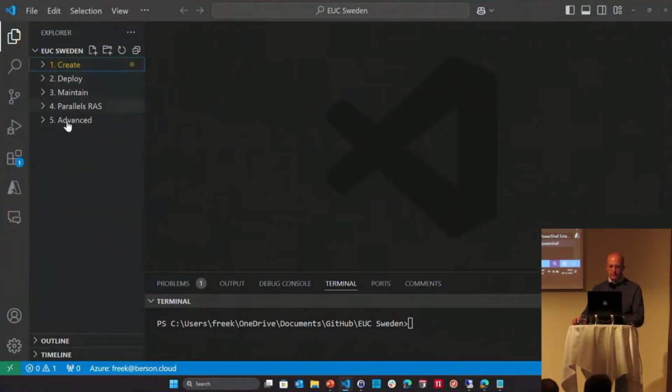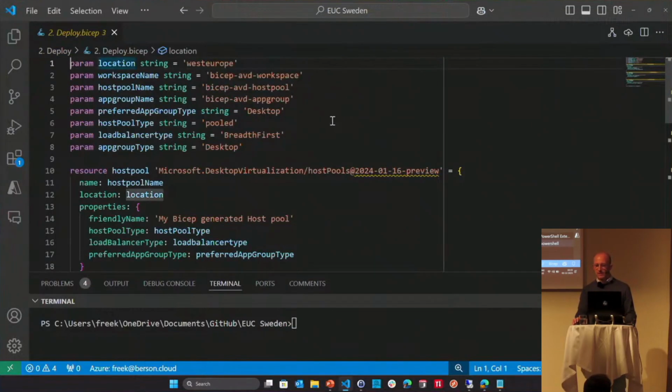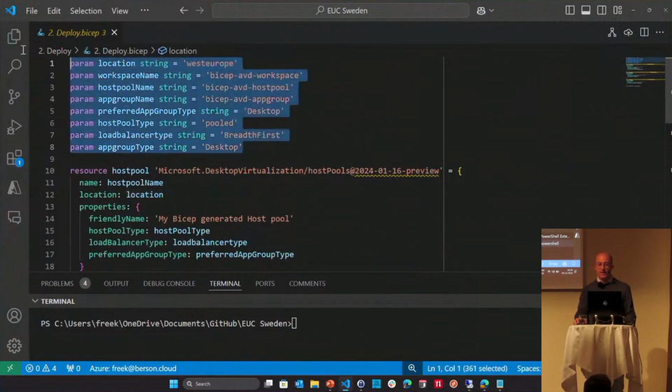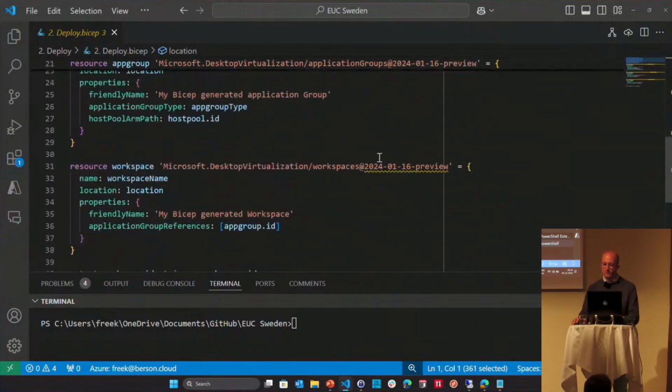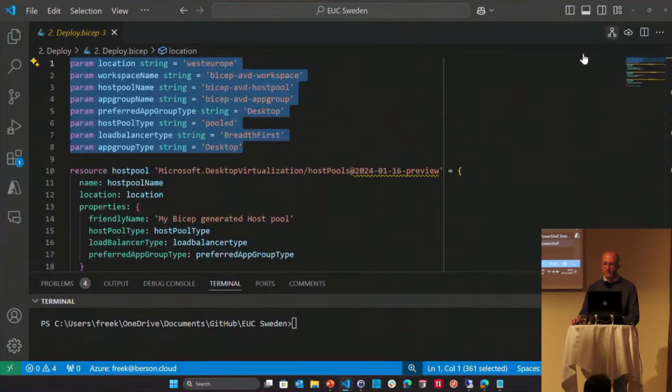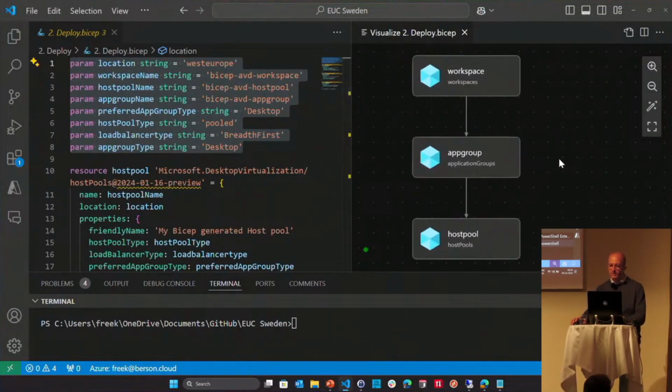So we have a second set of examples here around deploy, and this is another Bicep file, so nothing we have not seen before. I have a couple of parameters, and I have 3 different resources. Again, this is an AVD use case. So if I would do the visualizer, we'll see the same thing we've had before. With these 3 objects, we are now going to deploy to Azure.